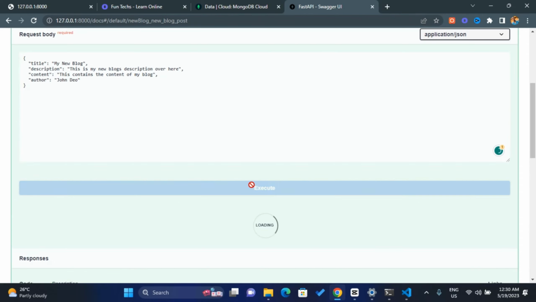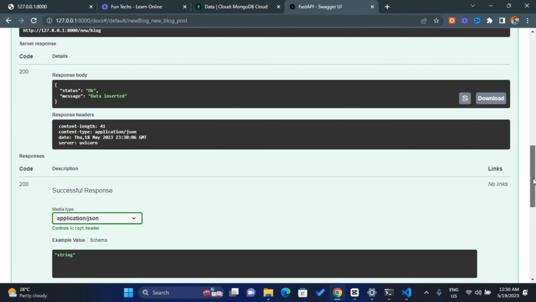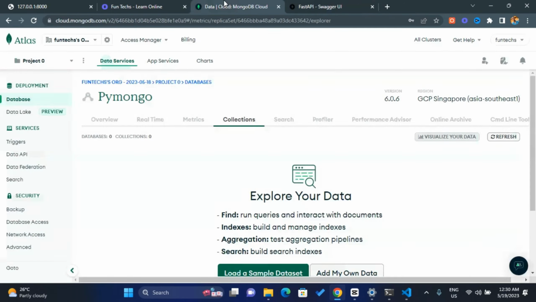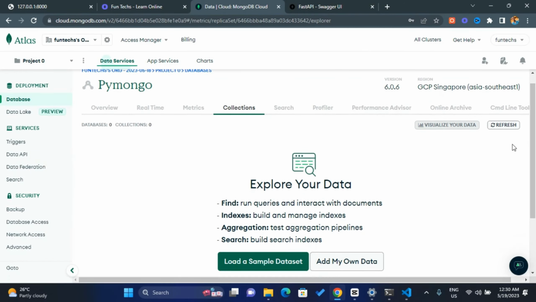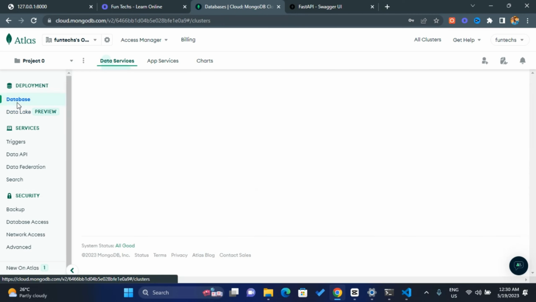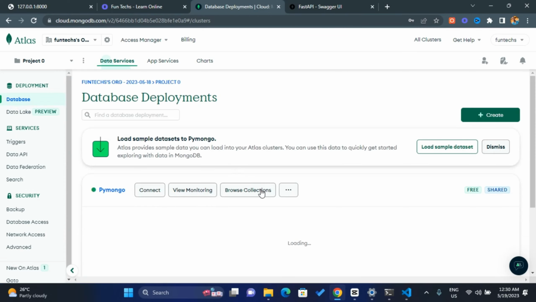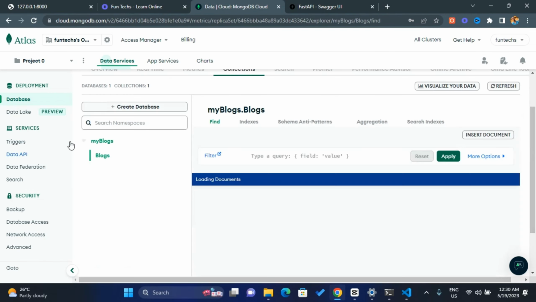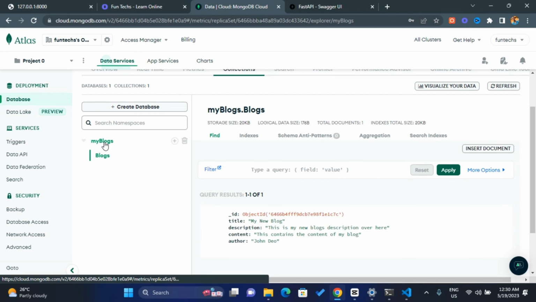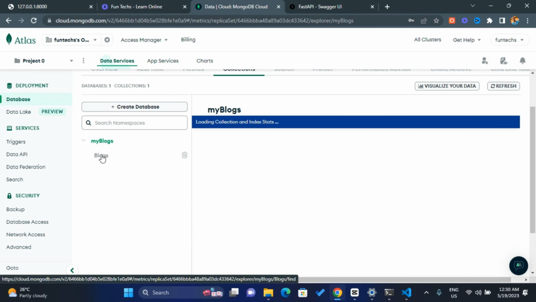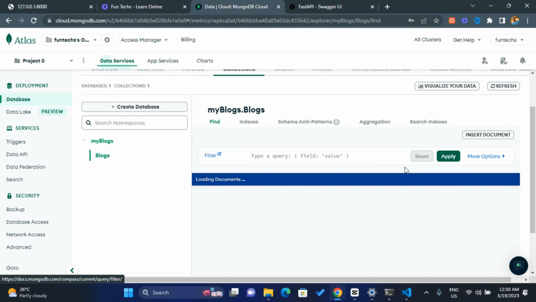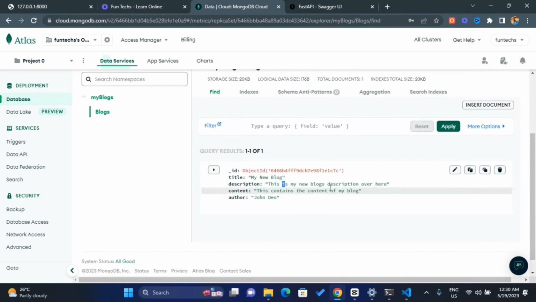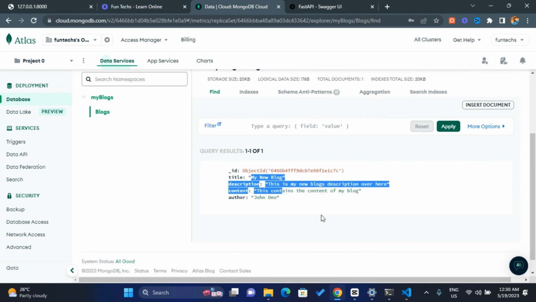So I'll click on execute. So if we navigate, we'll get status okay and data inserted. So if we go to the database, and then I refresh the database, so click on database first. So once you click on database, click on browse collections, and then you have your collection over here. So this is the name of my app, my blogs, and we have the blogs collection, and inside the blog collection we have this data. So this is the data I've just inserted. So in the next lesson we'll look at how to get this data.